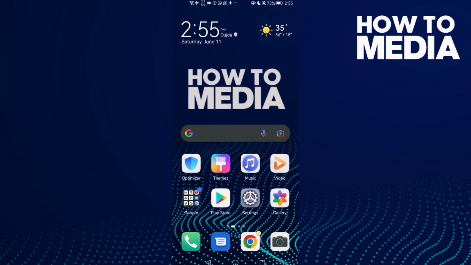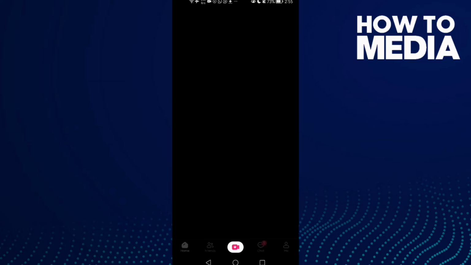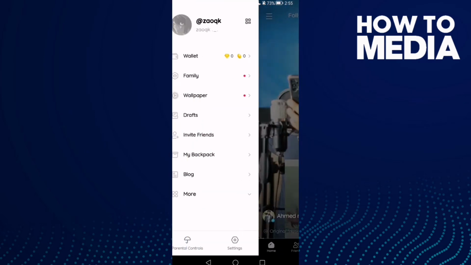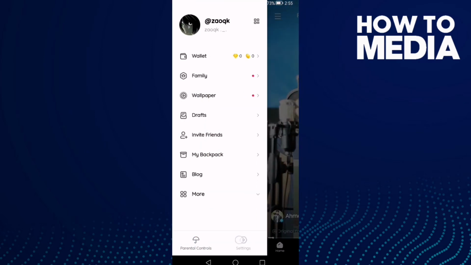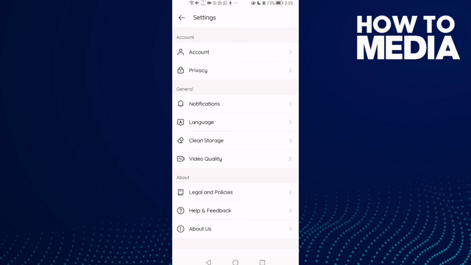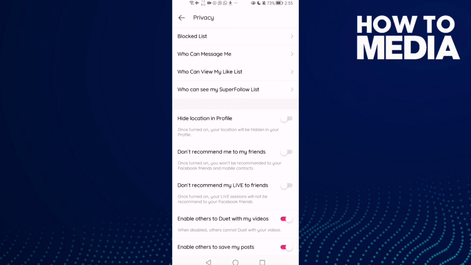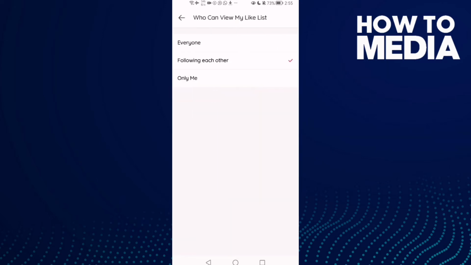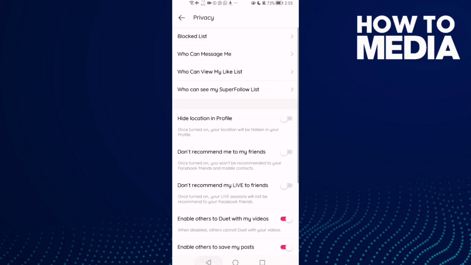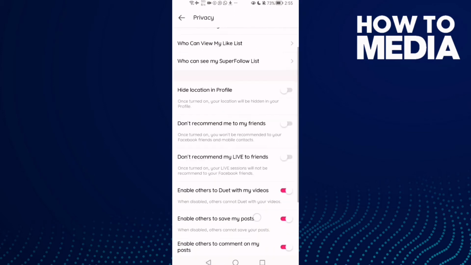Hello guys, in today's video I'm gonna show you how to make no one can view your like list on Likee app. First thing, go to Likee app and then just click these three lines in the top corner and click settings, and here you will find privacy. Click on it and then click who can view my like list, and last one, this one, click on it and then just go back, and that's it.